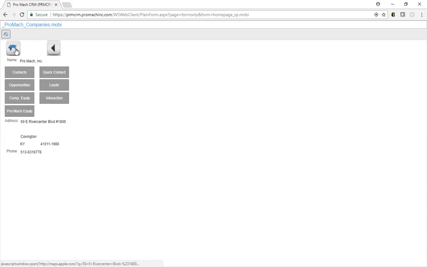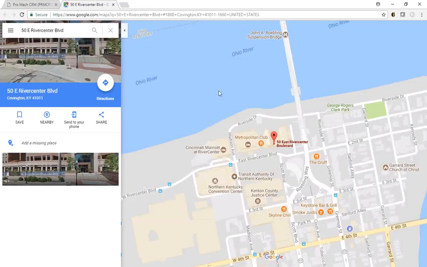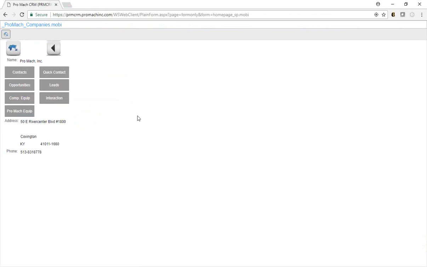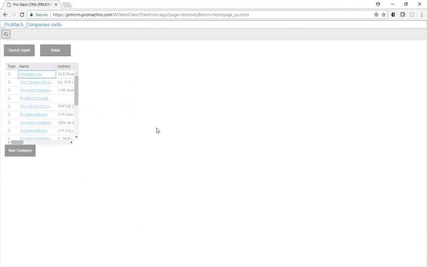I could also hit the map at the top of the options. By clicking map, it will bring up the address in a Google map. Again, this one is opened up on a separate tab, so I'll hit X. And I'm going to hit back to return to my main list.